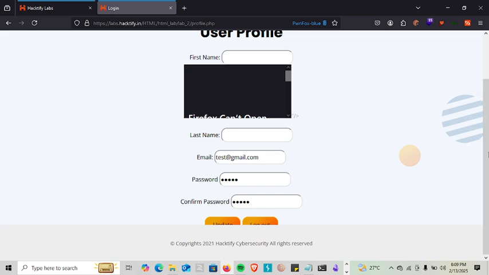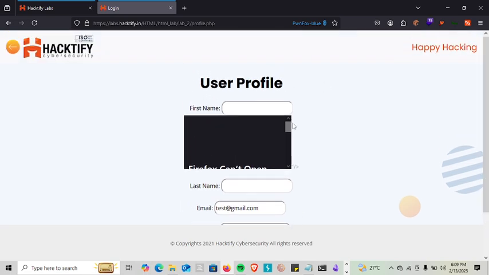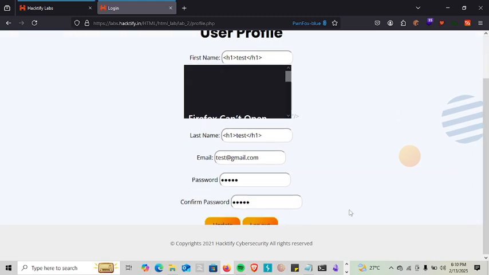Oh, it was showing me my previous payload I input there. So let me go ahead and input an HTML tag to check whether it's vulnerable. Let me update our information.